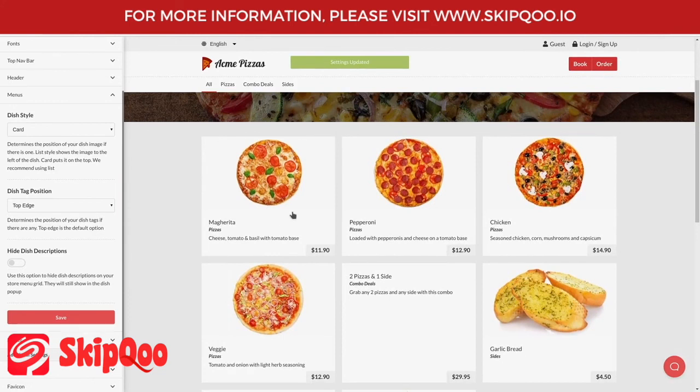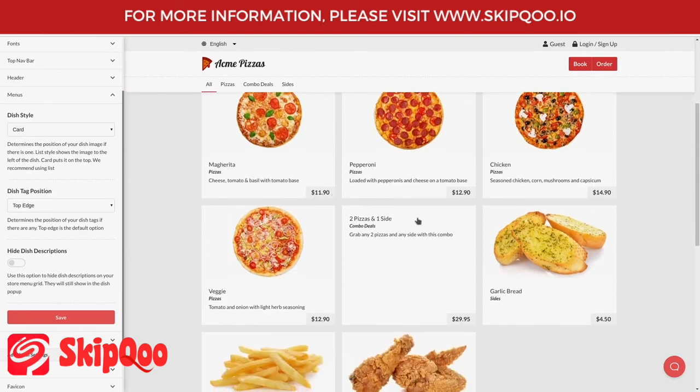But I really wouldn't recommend doing this, mainly because it makes your customer need to scroll a lot more. And if you're not consistent, like say this dish over here doesn't have an image, it ends up taking up so much space and it just looks really weird. So the list style is much more forgiving.